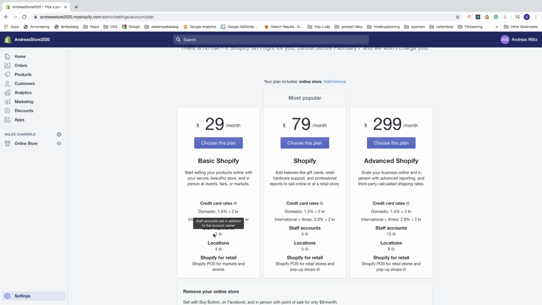You can have two staff accounts. So staff accounts are in addition to the account owner. Okay, so you can have two extra staff accounts. You can have four locations, track inventory and fulfill orders at locations. Okay, so we can have four. You got Shopify for retail, Shopify POS for markets and events. Okay, so I'm gonna click on choose this plan, the basic Shopify.